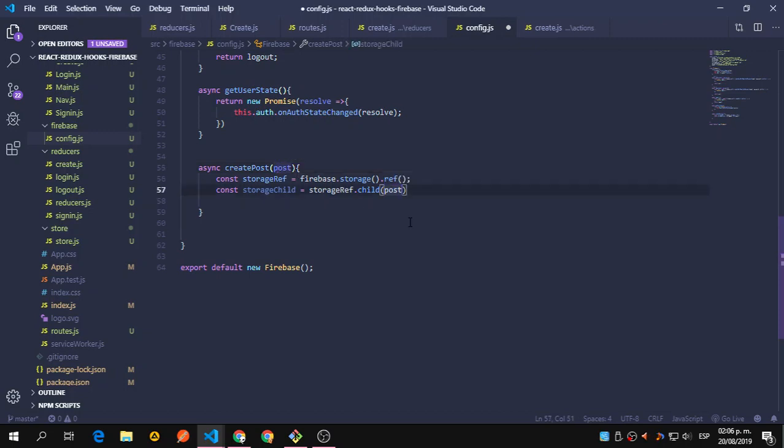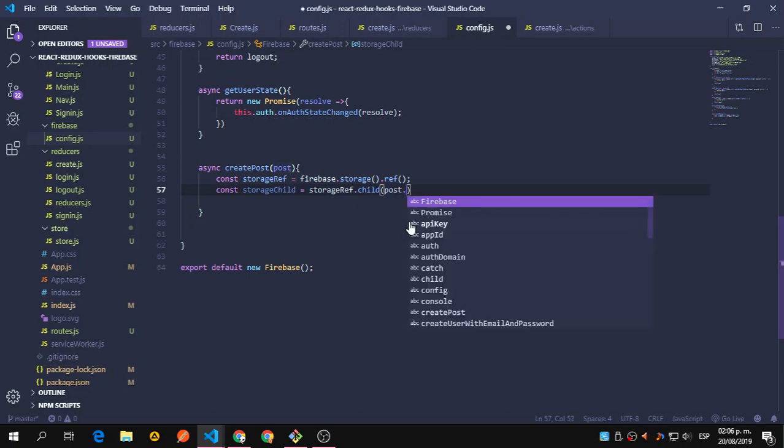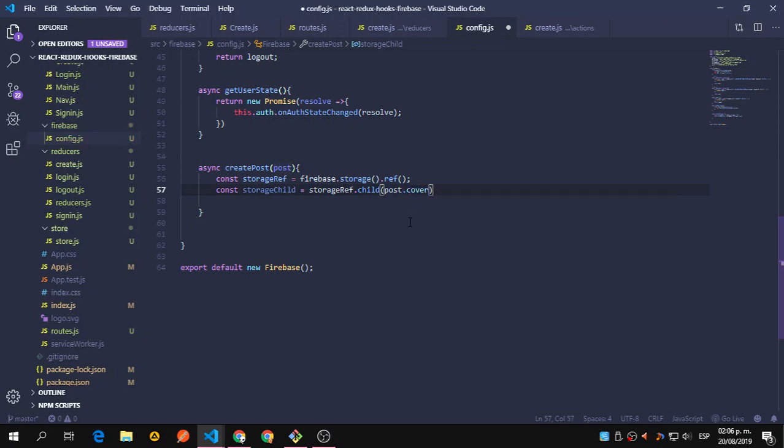So the post is going to have a cover and a name. This is going to be a file. So the post object is going to contain a cover property inside, and from that we want to have the name. You will see in a second how this works.